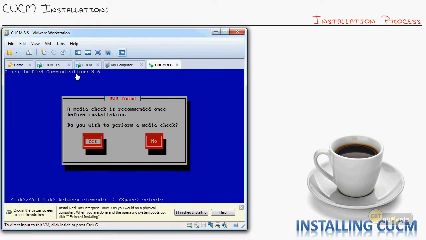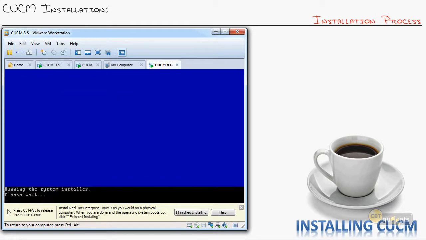I'm going to click and pause my way through this installation, because there really is a lot of just sitting and staring. First question asked, do you want to perform a media check? I trust my ISO. No, I do not.